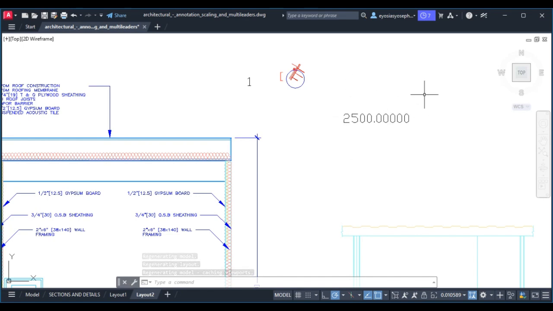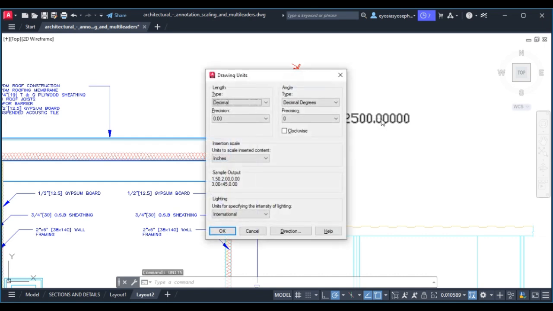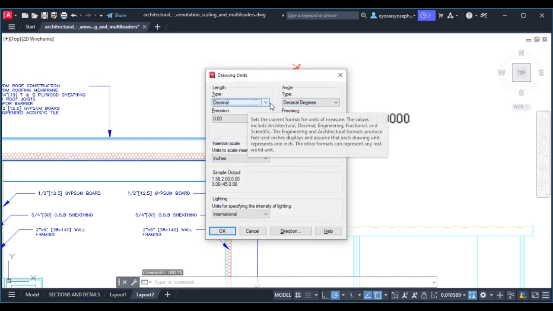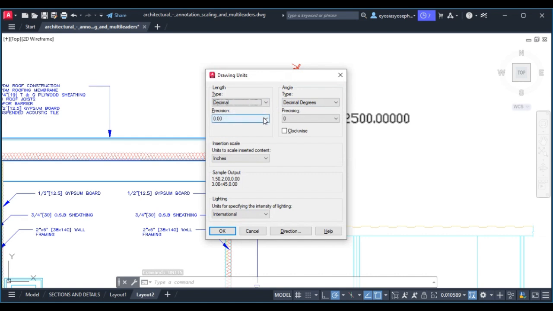If the attribute still shows the wrong format, check your drawing units. Type Units and press Enter. Verify the units precision settings match the standards you want to use. In some situations, the displayed values may be influenced by drawing unit settings rather than the attribute itself.